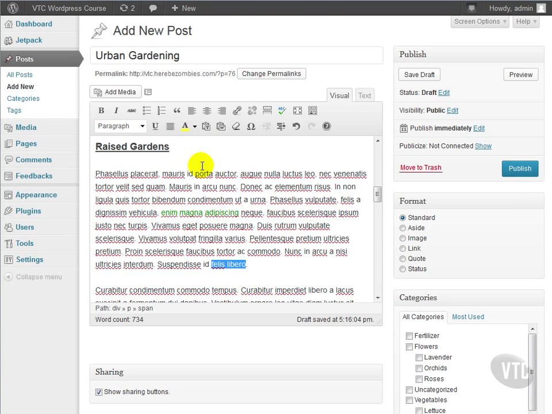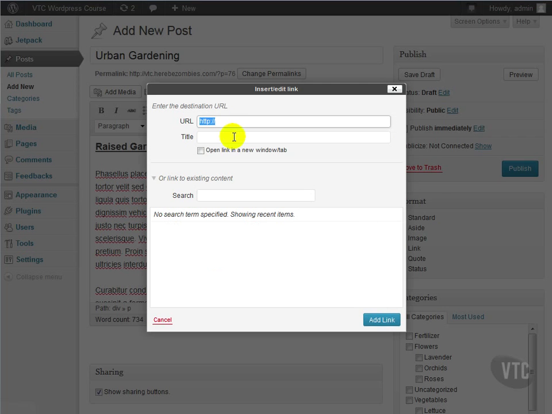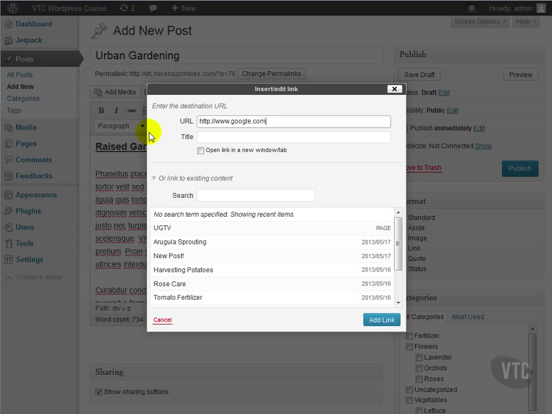And what post is good without links to other pages? Specifically our own. Let's add some links. For the sake of the post, we'll just link this one to Google. We'll put in the URL and set the title. And we want it to open in a new window or tab.